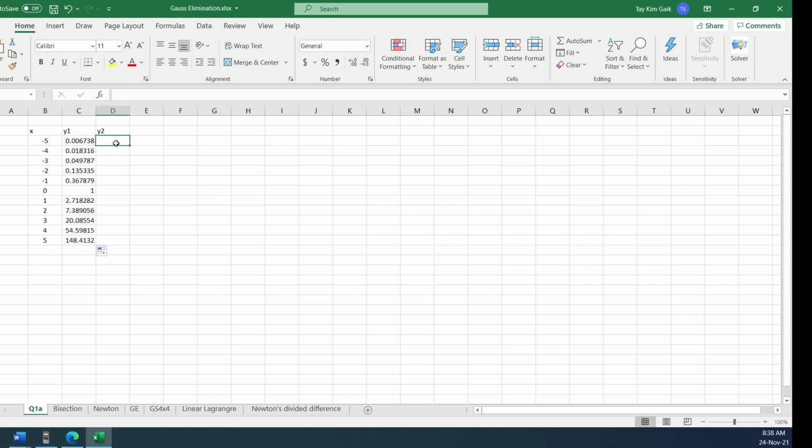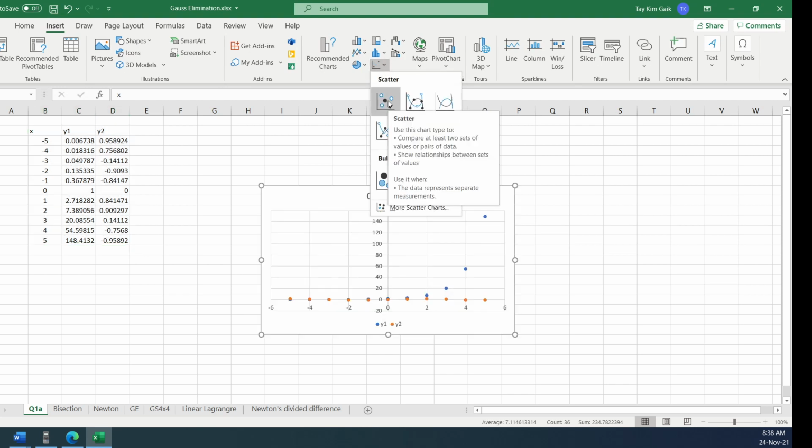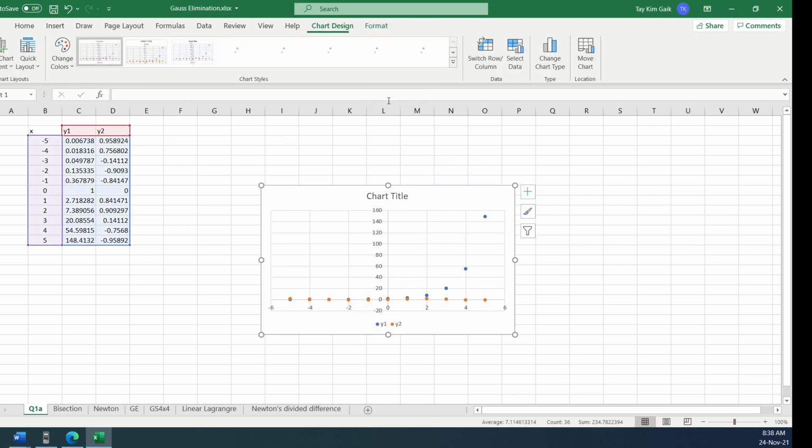Okay, and then you want sin x, equal sin. Click the location of x. You cannot type x. This is without rounding anything. And you can just select these 3 columns, go to insert. Change the type.